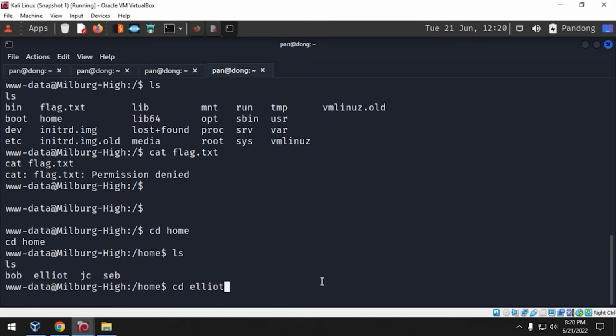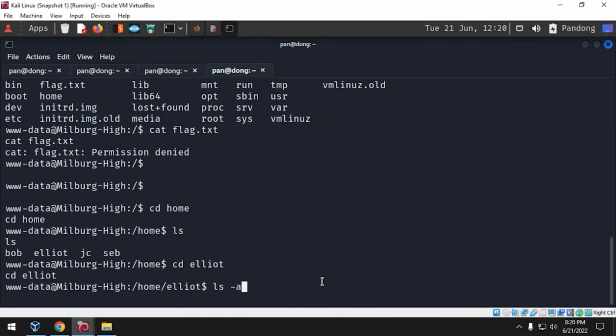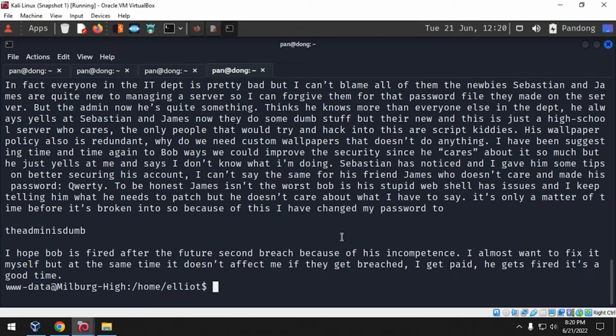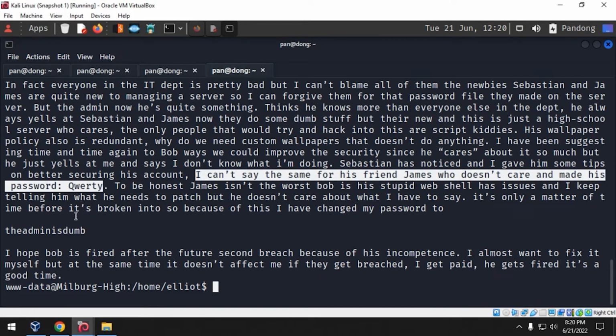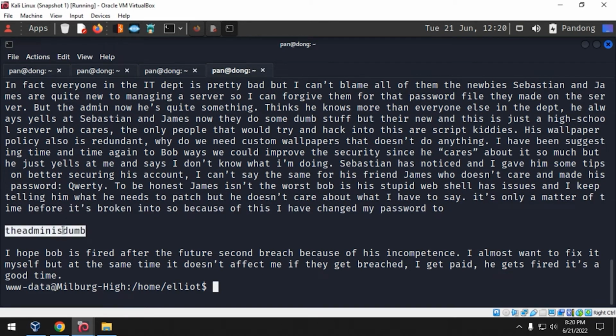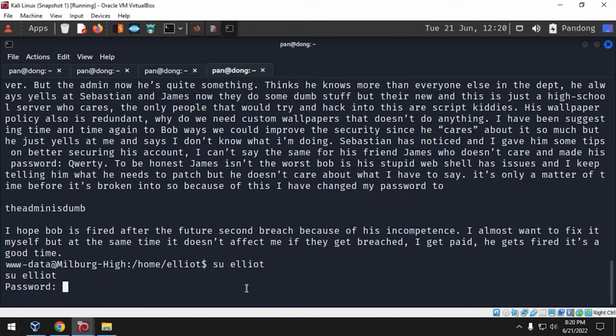From here I'll change directory to Elliot first, then type ls -a. Next, type cat the admin is dumb.txt. From here, you can pause the video if you want to read all the text in there. Your choice. Now we know Elliot's password. So from here, I'll switch user to Elliot. Type su then enter his password.